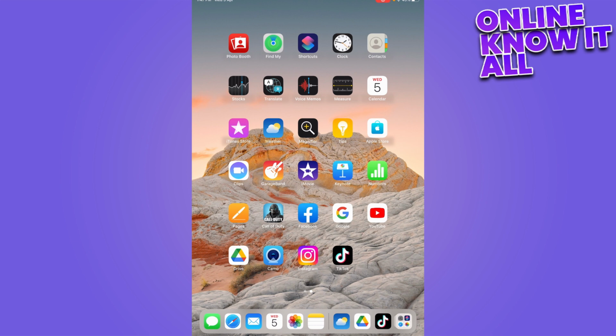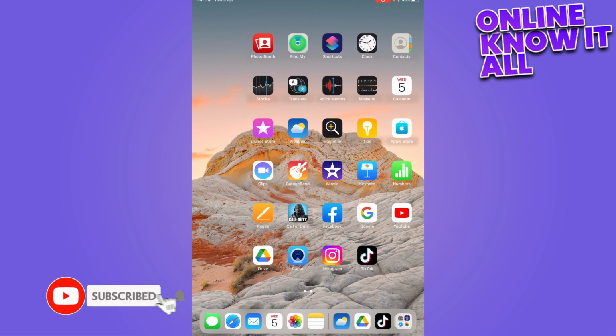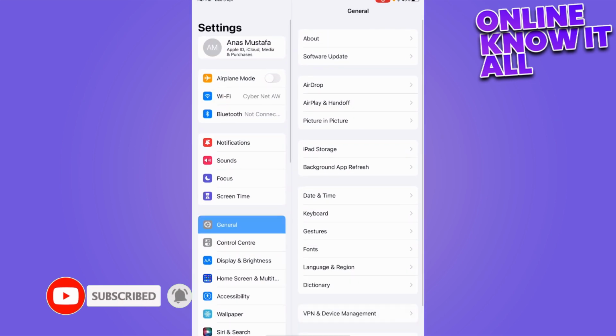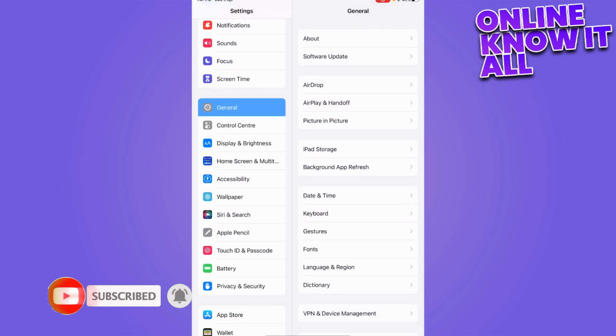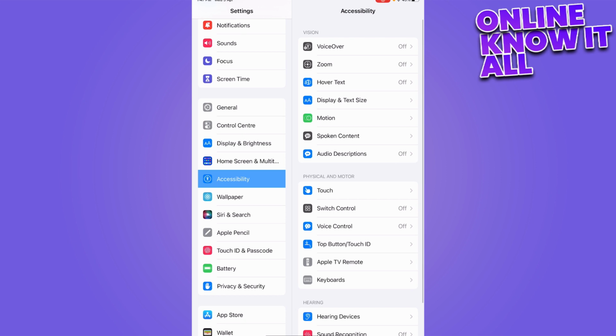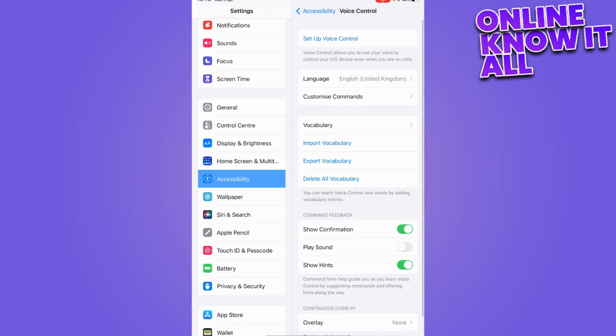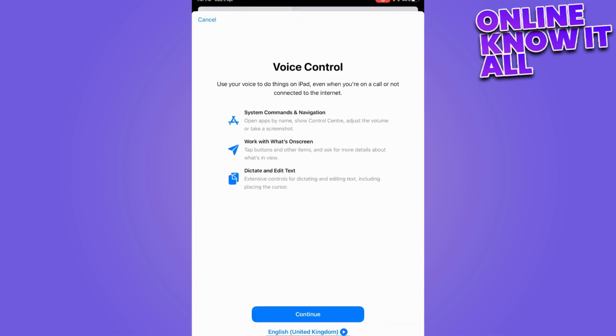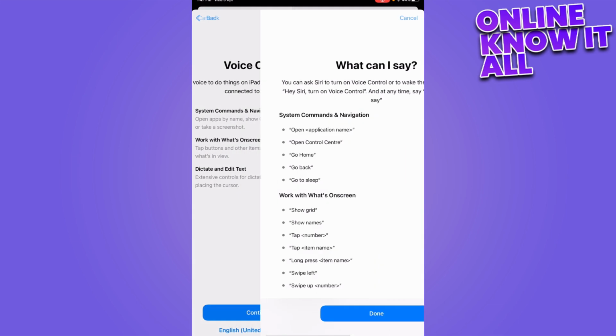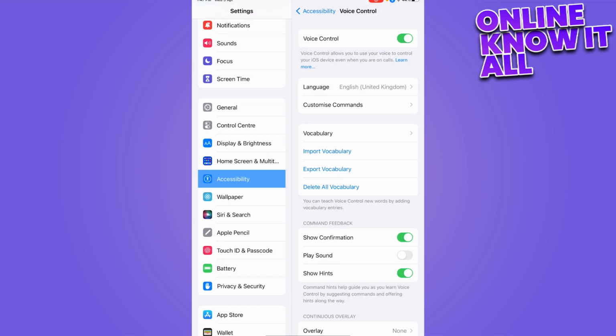So first of all, you have to start by going in settings. Once you are in settings, you have to go for accessibility, and here you have to go for this voice control and simply enable this. Once you have enabled your voice control, you have to go for this customize commands under the languages.